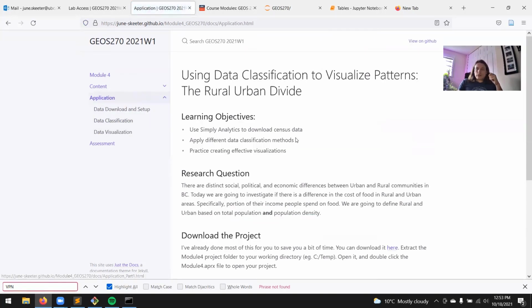For lab this week, things are pretty short. I tried to make this one fairly simple and easy since it's just a 1-week lab. So what we're doing today is we're going to use a site called Simply Analytics to download some census data. You worked with data from Simply Analytics last module. So you're actually going to go out and download some data.